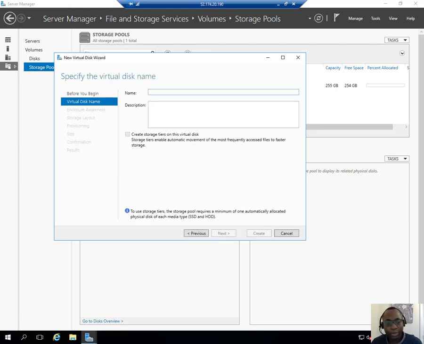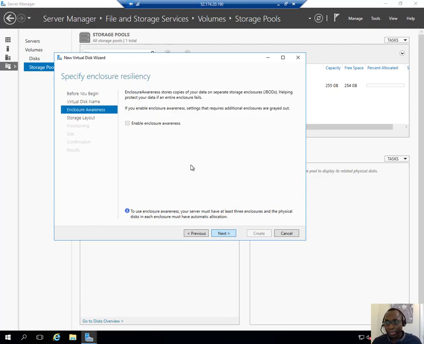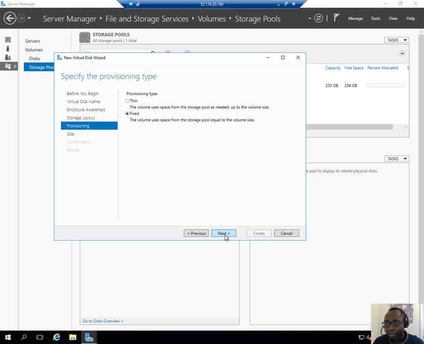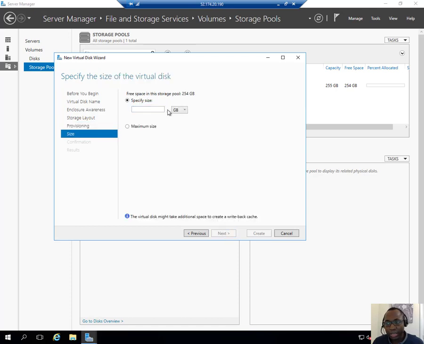So if I click next on this page, and for the virtual disk, I'll give it a name, virtual disk 1, right? And then I'll go ahead and click next. So on this inclusion awareness, I'll click next here. So on this page to select the storage layout, I'll select simple and then I'll click next. So it's asking if it's going to be thin provisioned or fixed. I'll leave it at fixed and then click next on that.